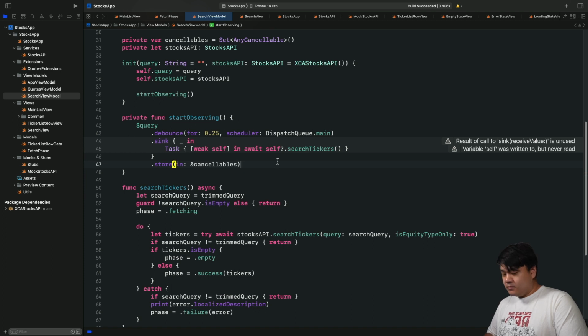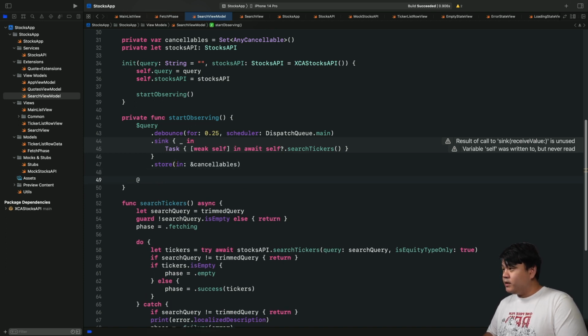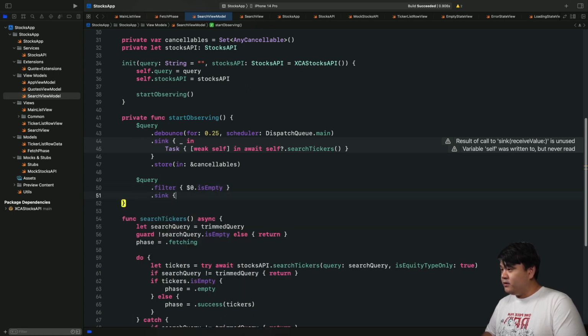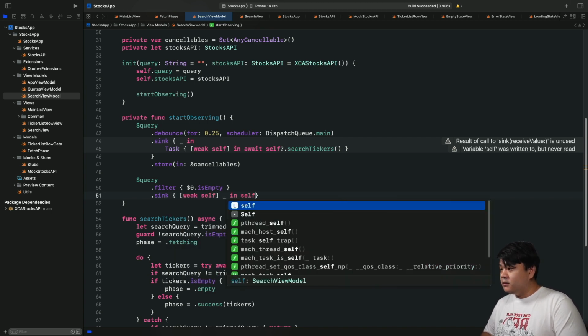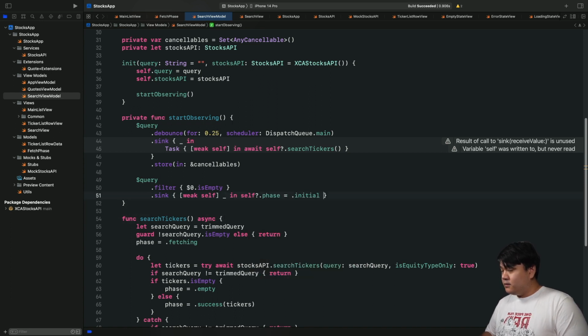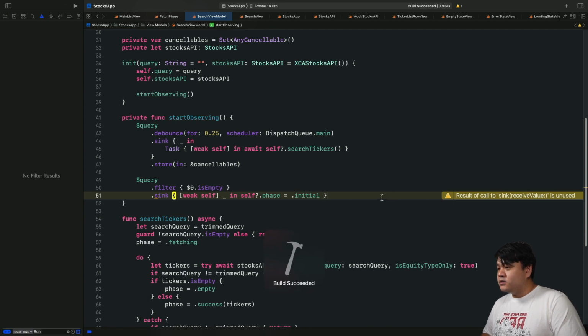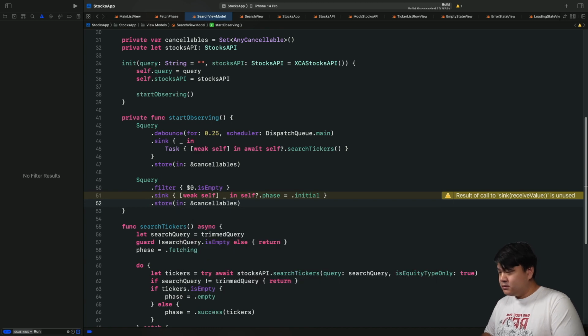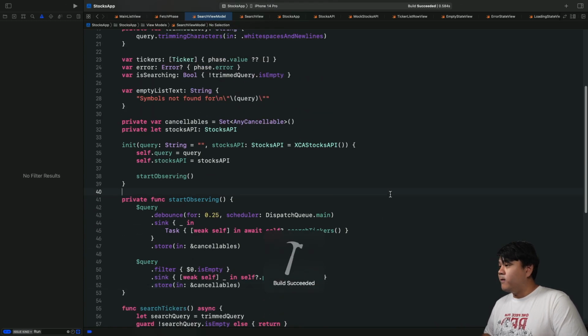cancellables. Okay, for the next subscription, we're going to subscribe to the query again, but this time we're going to filter using the filter operator. In case it is empty, we're going to sink, receive the value, capture self, ignore the value, and in case it is empty, I'm going to set the phase back to initial. Okay, make sure before we forget, store it in the cancellables.